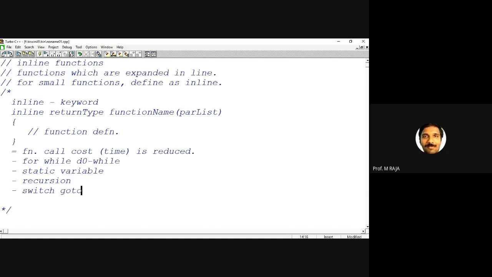So what are the advantages of inline functions? The first advantage is that function call overhead does not occur. That means the computational time is saved. It also saves the overhead of pushing and popping variables on the stack when the function is called. That's what I have said earlier.